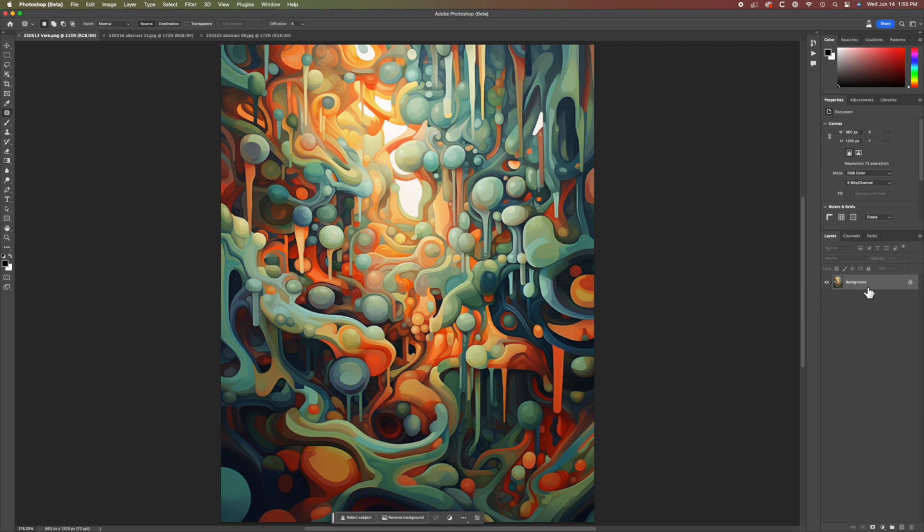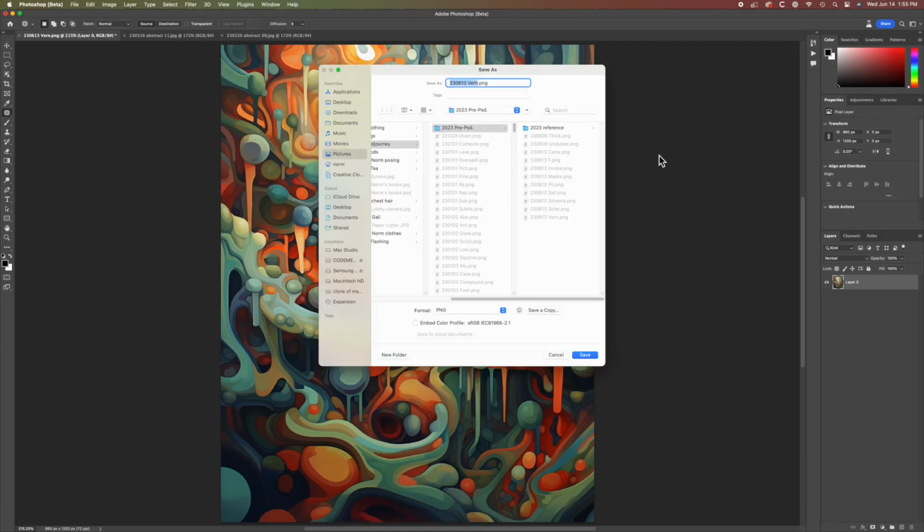So the first thing we do is make this into a layer, and then we want to save it as a Photoshop file here with my wonderfully detailed filing system.